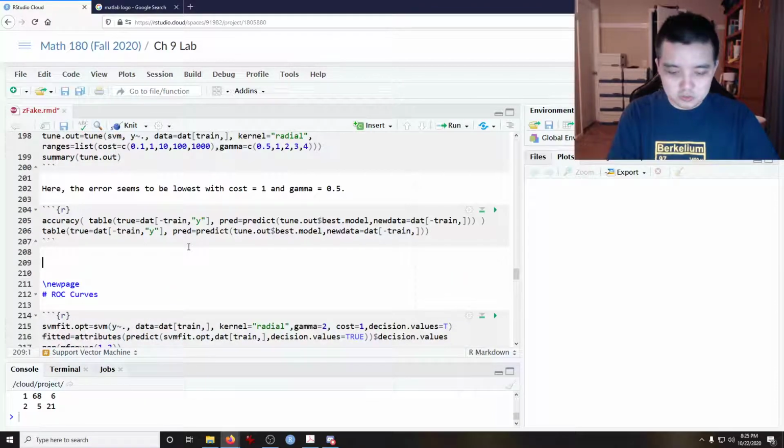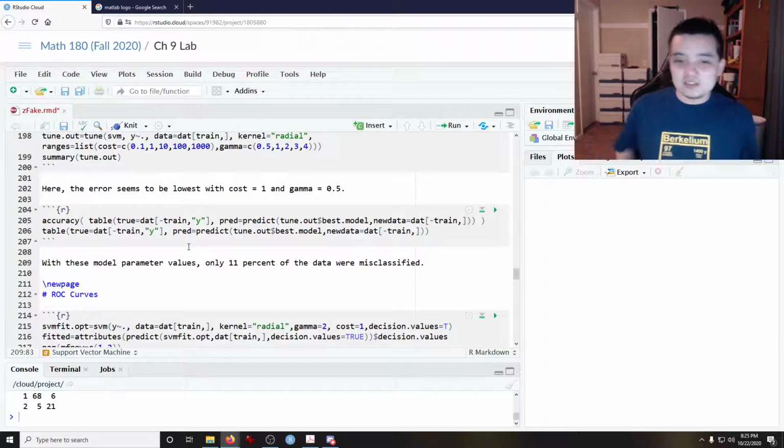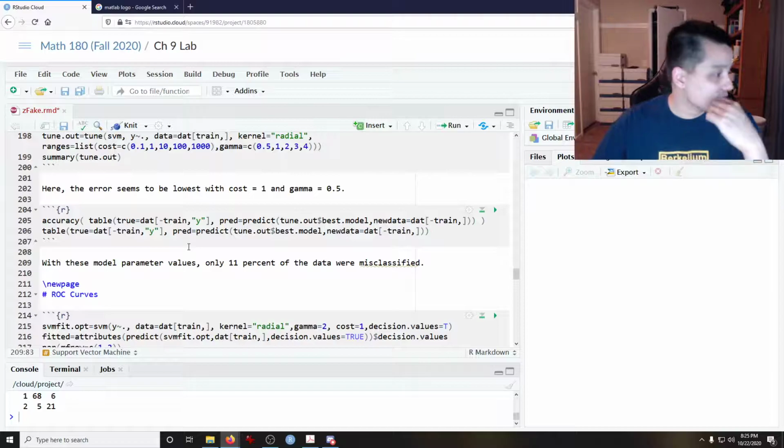Or in other words, only 11% of the data were misclassified.